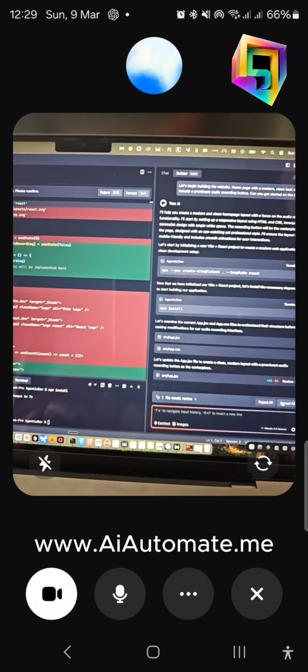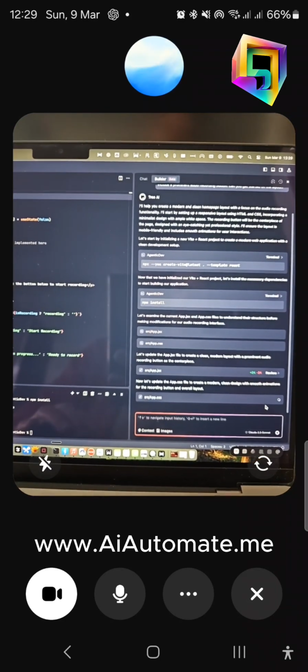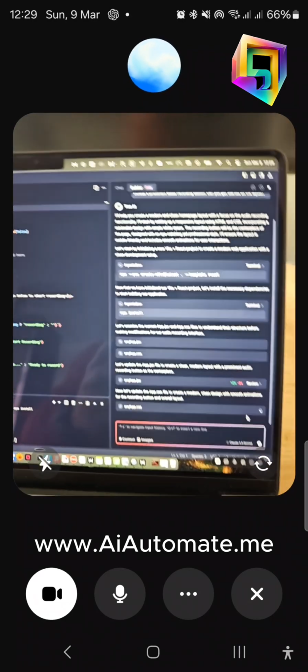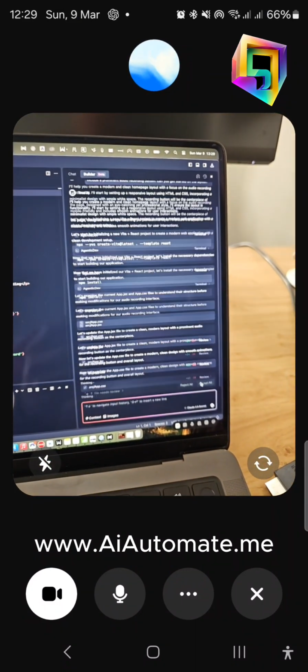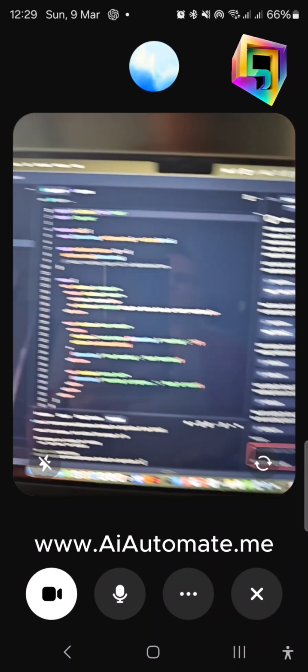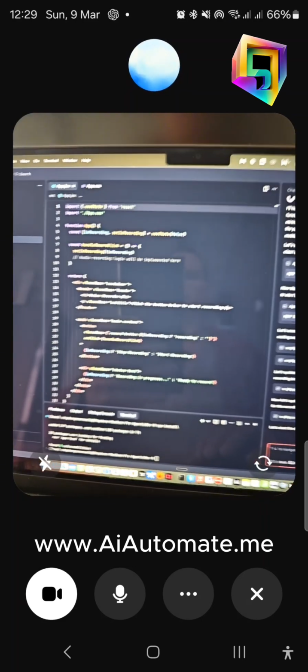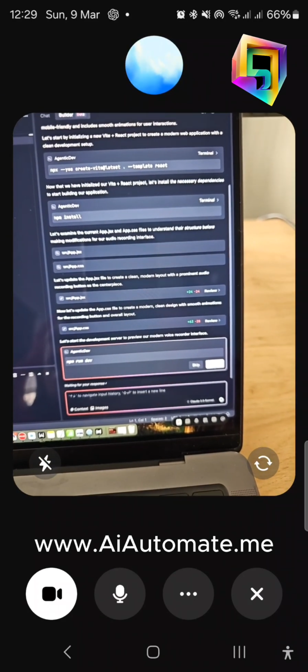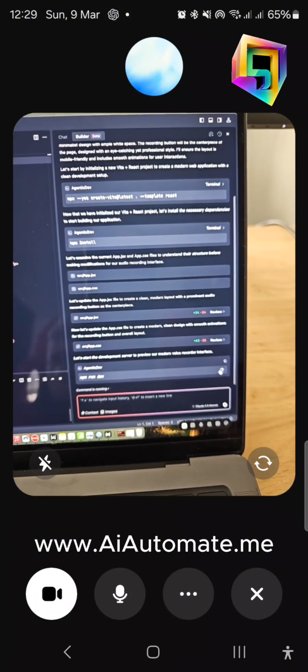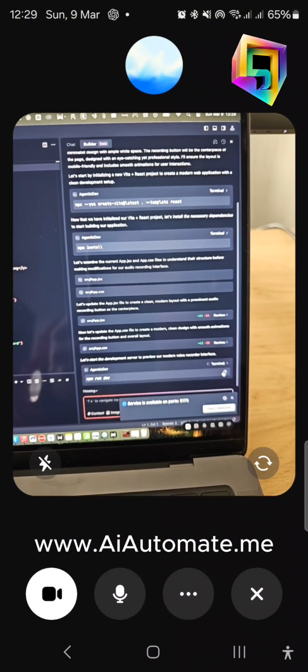Cool, I'm going to accept all. No worries. Let's continue. Creating a whole lot of code. Yes, it looks like there's some placeholder code for the recording functionality. Are you planning to implement the recording feature next?